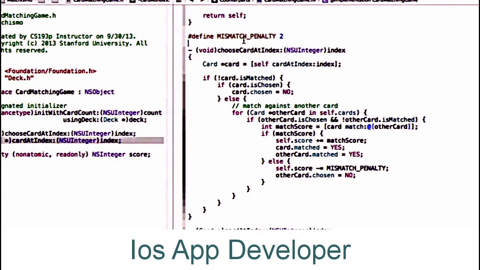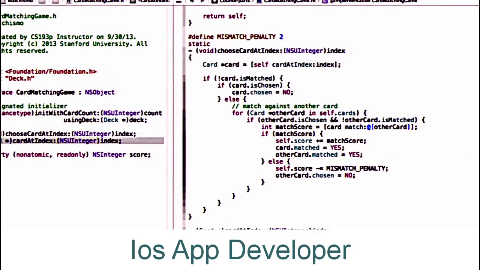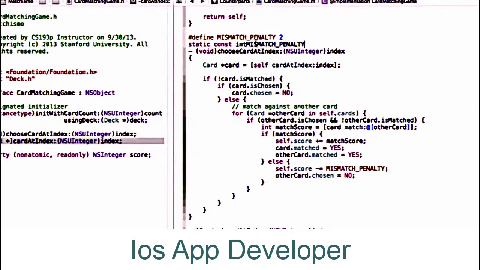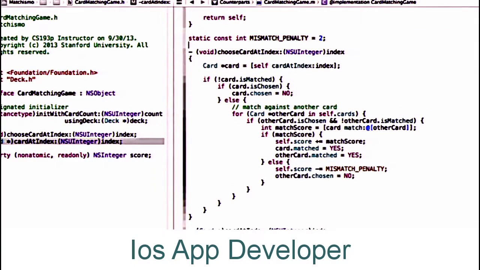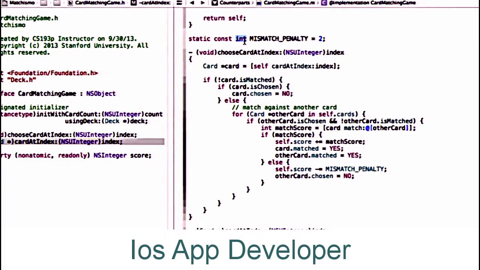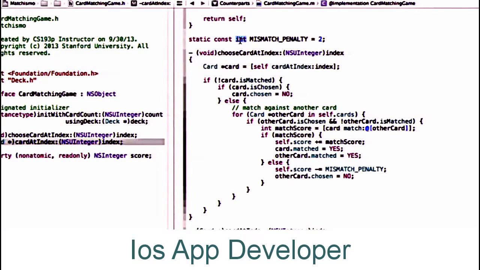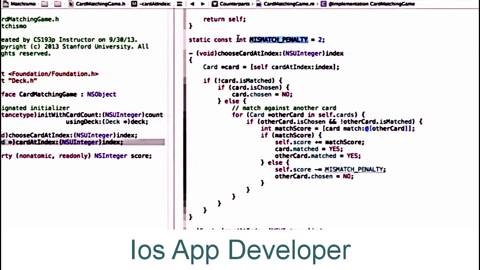Another way to do constants is const. A static const even. Static const int mismatch penalty equals 2. So that's another way to do it. This is kind of as you prefer. The nice thing about these static const is they're typed, whereas a #define is not typed, it's just substituting. But here you've got a typed thing. You'll be able to see this in the debugger better because it's typed.